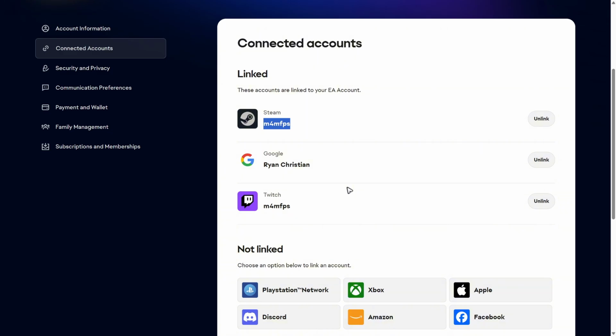All right, that's basically it. That's how simple it is to see what EA account is linked to Steam.